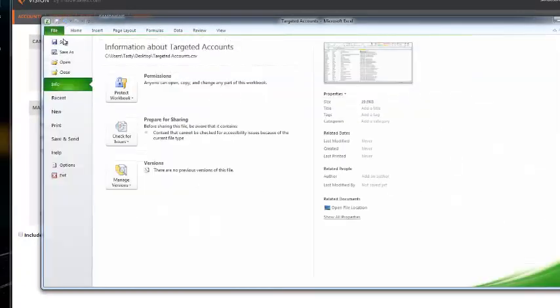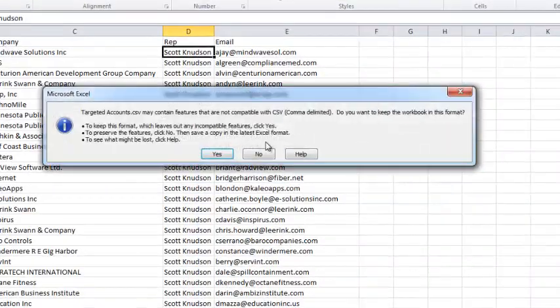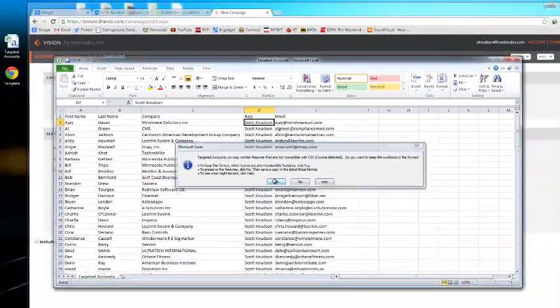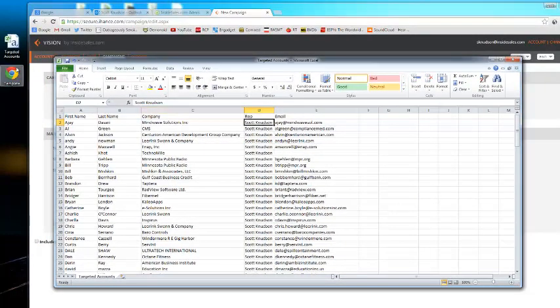You want to save that. It'll always pop up, are you sure you want to save CSV? Always hit yes. Okay, and then you're going to open your template here.